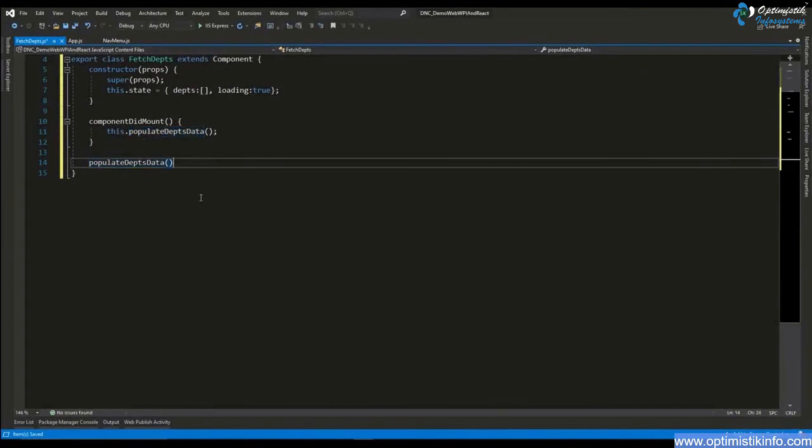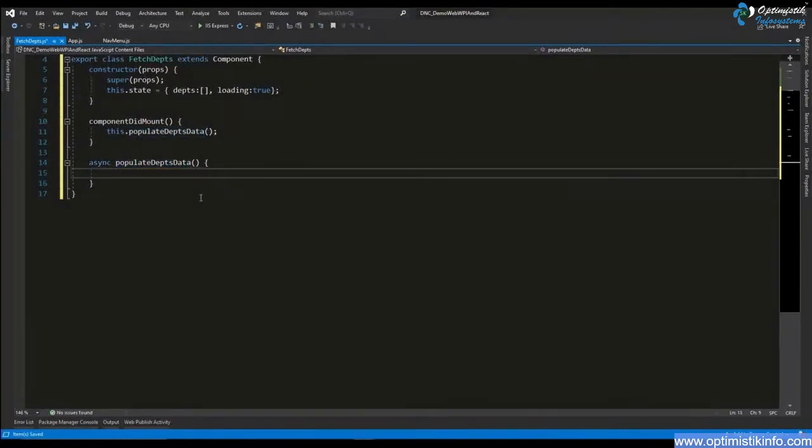which is going to do some asynchronous operations in the backend. So hence I define this as async. Just like in C# we have async await, even JavaScript also gives us that based on ECMAScript 6, on which current React implementation is based.